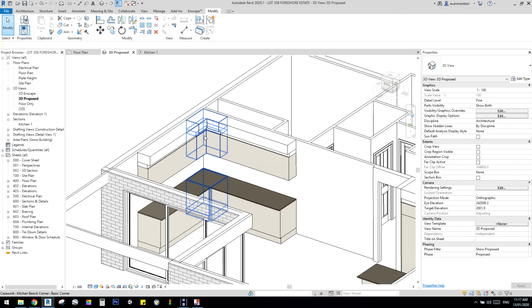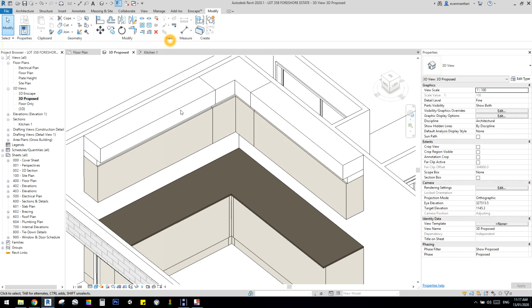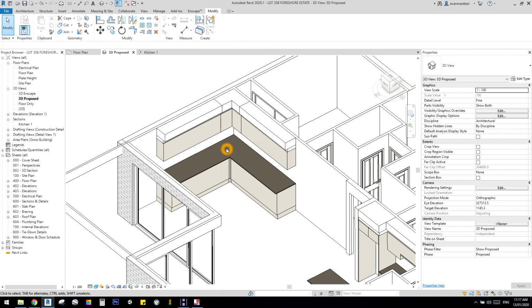There we go. So yeah, corner piece works exactly the same as the other pieces, but it's just to help you get yourself just working quickly. There you go.